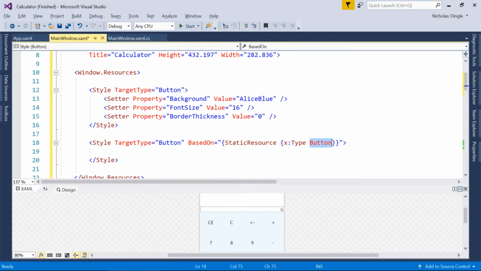Now, if I gave this style a specific name, which I'm about to show you how to do, I can actually base it on the name of that style rather than all of this curly brace nonsense. But because I want every button to have this style, then I will have to use this as my based on string.